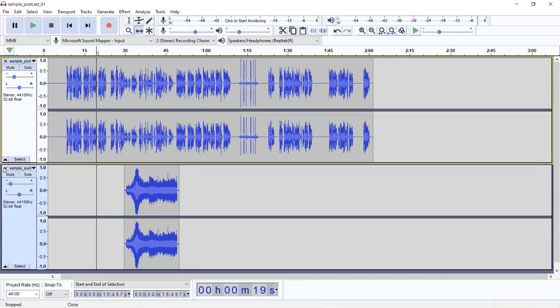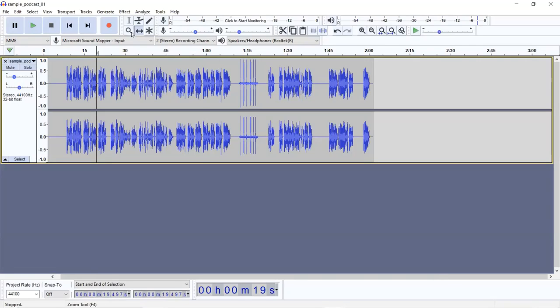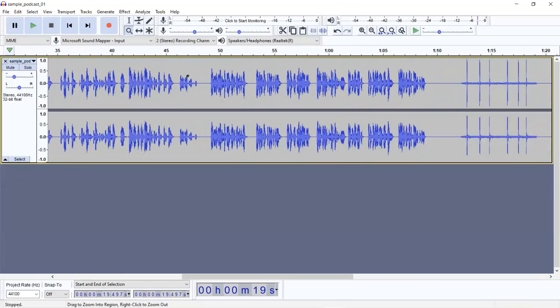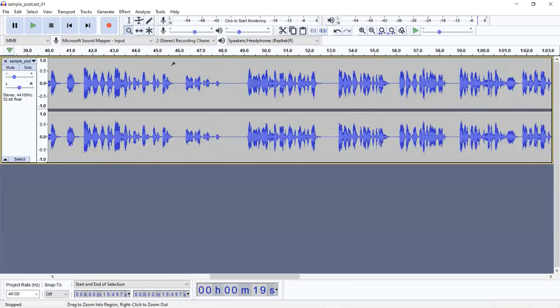Now, the last bit I'm going to show, I did also want to mention there is a zoom in tool, and this is useful for very small cuts and edits, and you really want to get to like the seconds of what you're doing here.